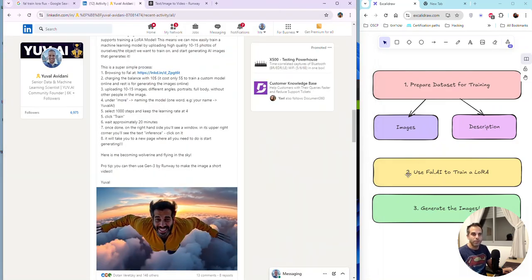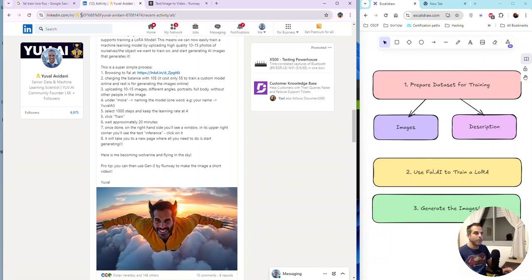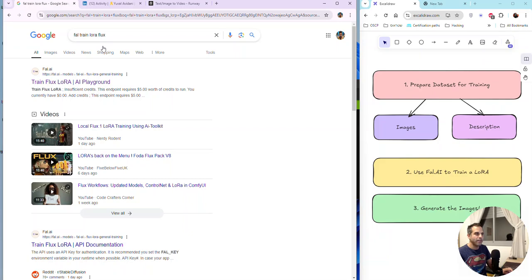We can just go to fal.ai. If you were to use Google, you can just write fal train LoRA Flux, okay? Because we actually want to train a LoRA, which means we want to create a model based on some images using fal, but we're going to create a LoRA based on some base model, okay? We have many diffusion models, and we're going to use the Flux model. Flux is an awesome model by Black Forest Labs.